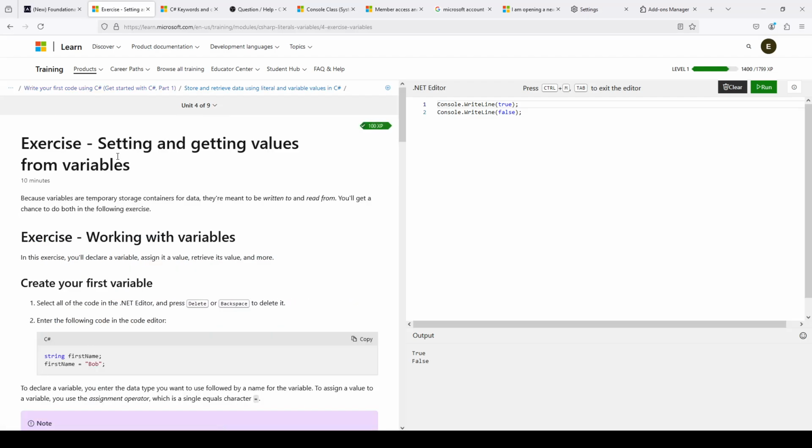Setting and getting values from variables. Sorry, I had to mute myself. I was drinking coffee.